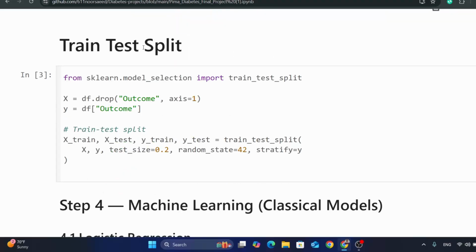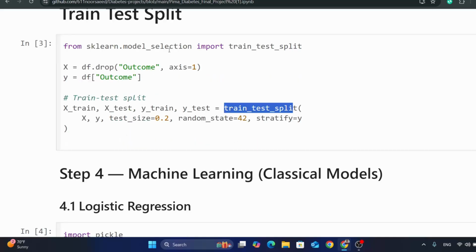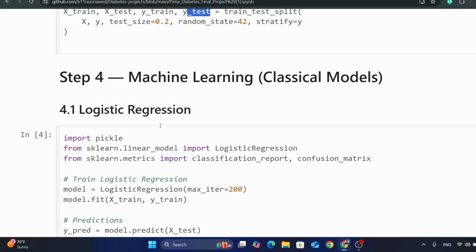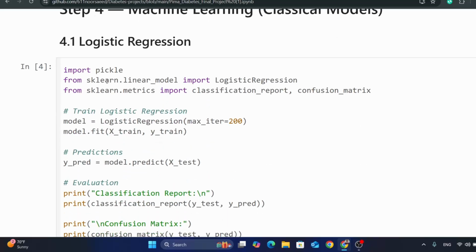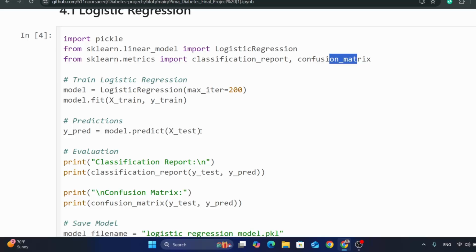And then we have the train test split, where basically we have X with all the input features, and Y with only the target column. Then we have used scikit-learn's train_test_split. From sklearn.model_selection you have to import train_test_split, where you pass your X and Y with test size 0.2. It means that 80% of the data will be stored in X_train and y_train, and the remaining 20% will be stored in X_test and y_test. Then we have a classifier model, such as logistic regression. From sklearn.linear_model import LogisticRegression, and we also need to evaluate this model, so you have to import classification_report and confusion_matrix from sklearn.metrics. These things are quite basic.